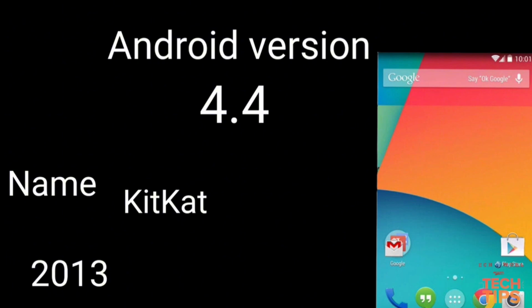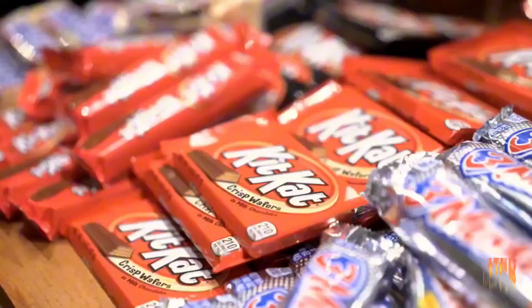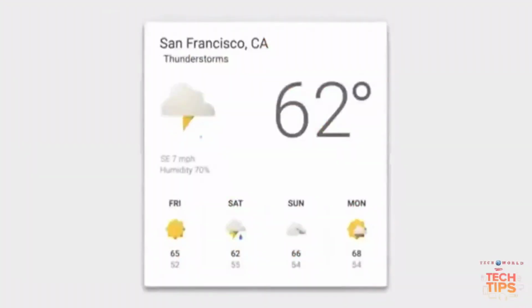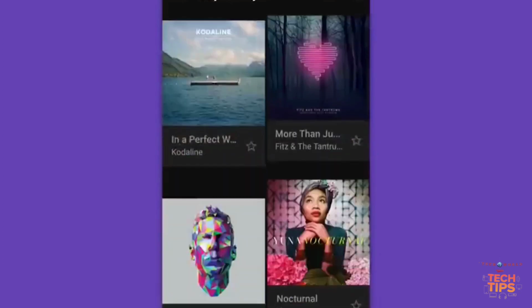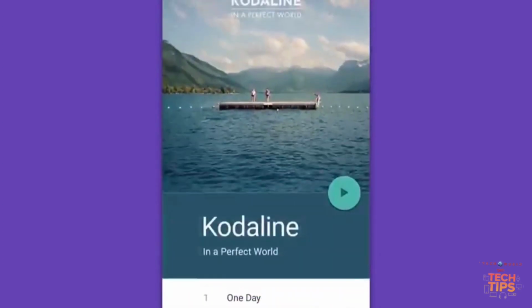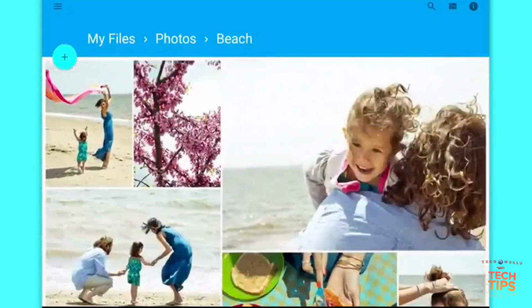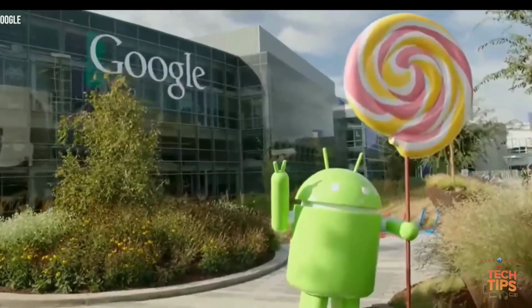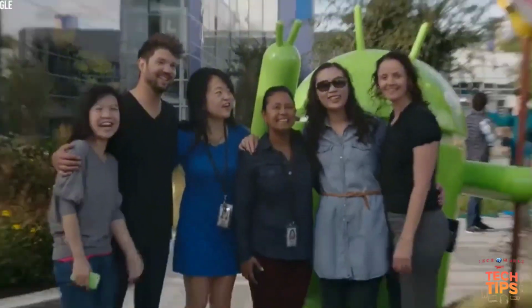Moving forward, Google released KitKat in 2013, which was Android 4.4. KitKat brought optimization to memory usage and also improved support for lower end devices with limited RAM. That time, RAM was not as it is today. You get about 4 gig RAM, 8 gig RAM, up to even 512 RAM. RAM was very limited.